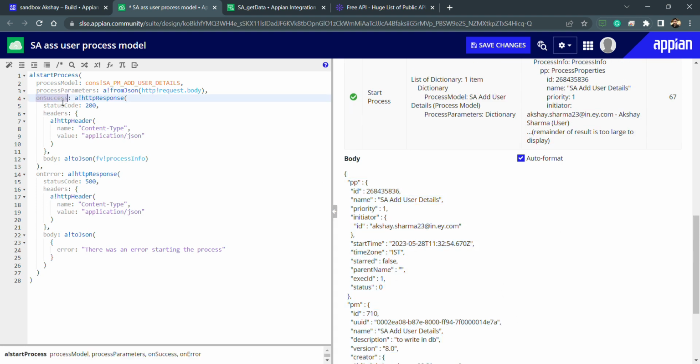Now you can see in onSuccess, I'm giving a!httpResponse, I'm giving the status code, I'm giving the headers. And in the body, I'm using a!toJson, converting and giving my whole process detail to the user sitting in the external system, right? So this is how we can build this process.